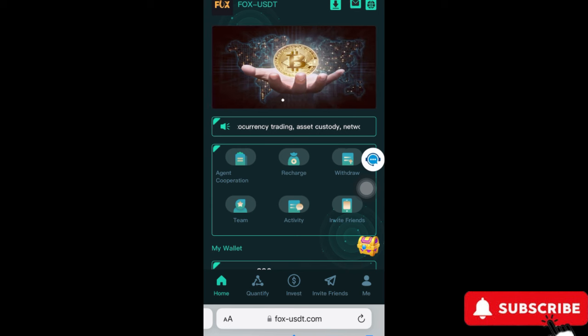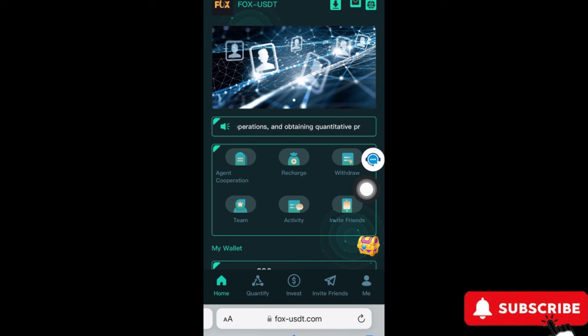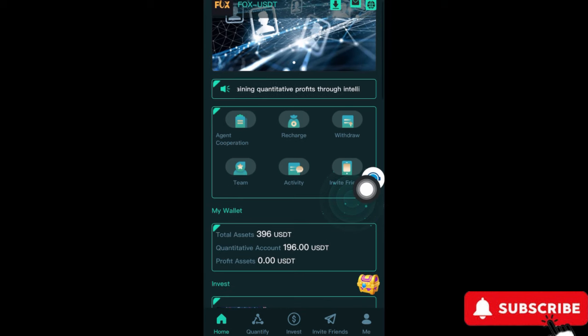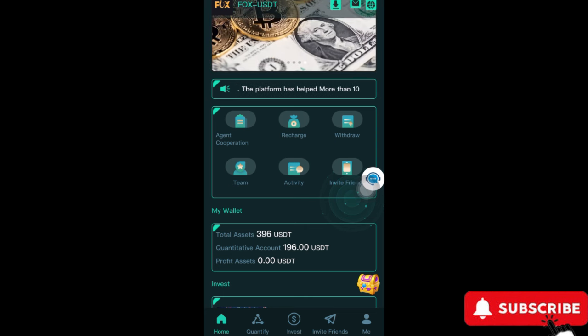So when I open the home screen, this is how the home screen looks like. We have the recharge here, the withdrawal here, the team and everything. If I want to recharge, first of all, there are two ways of making money on this platform. We have the free way and the mining way.